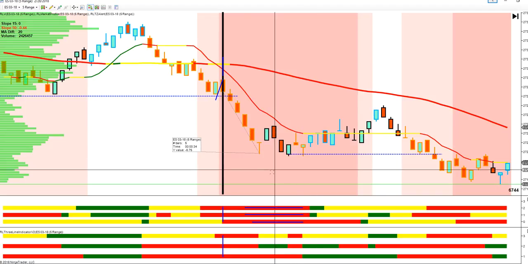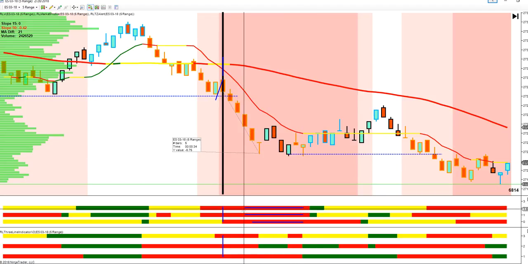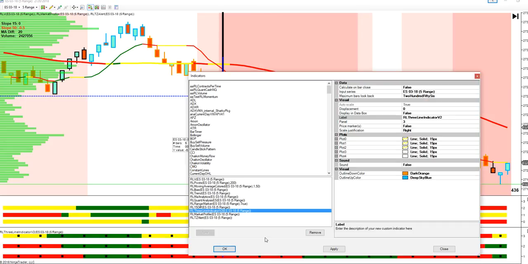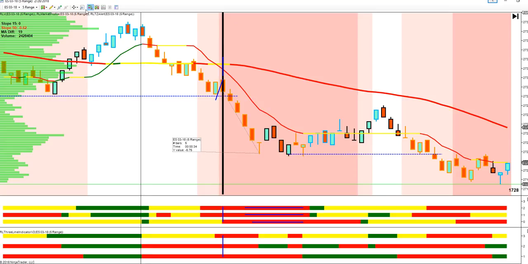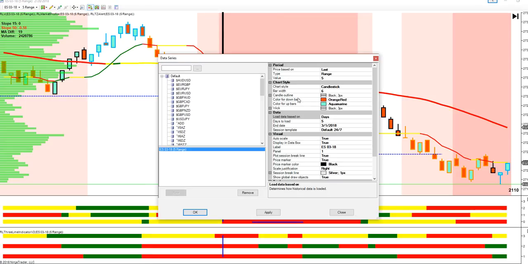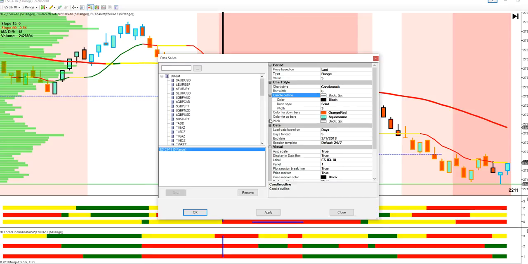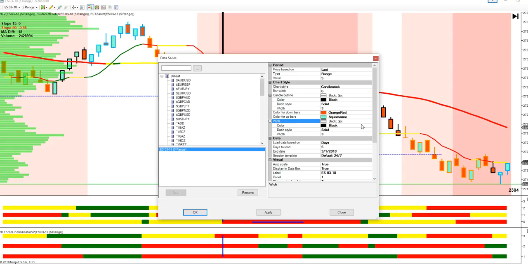So now you know the configuration on the quant lines and the 3-line. Again, the 3-line, nothing to do except pick the thickness, decide on the halo color you want, and you go up to data series and decide on the thickness you want that color to be. And also you choose the candle body color.